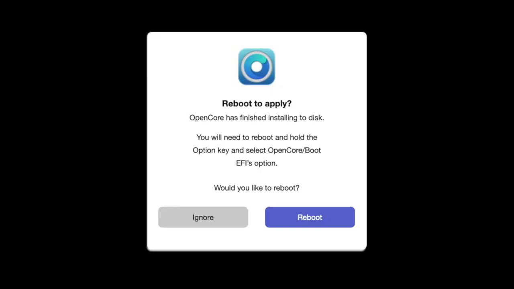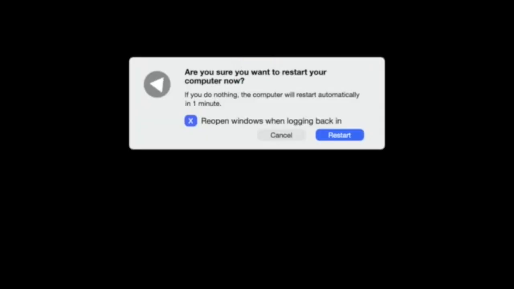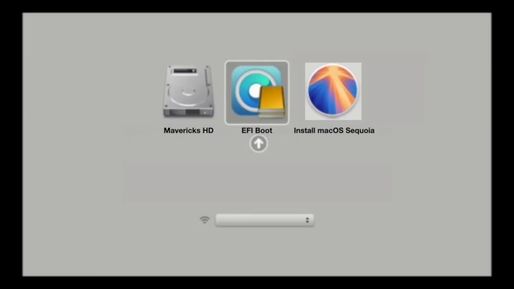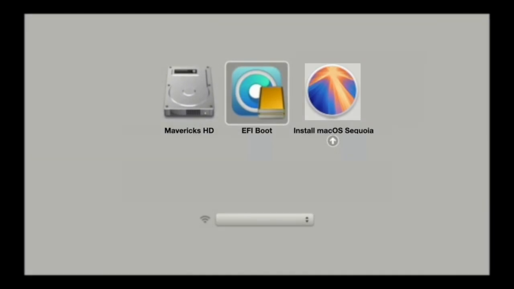Select Reboot and hold the Option key while your computer restarts. Then select Restart. While your computer restarts, hold the option button down. You can release the button when you see your hard drive and an EFI drive on your screen. On your keyboard, use the arrow keys to select the EFI boot option and press enter. On the next screen, use the arrow keys to select Install macOS Sequoia and press enter.